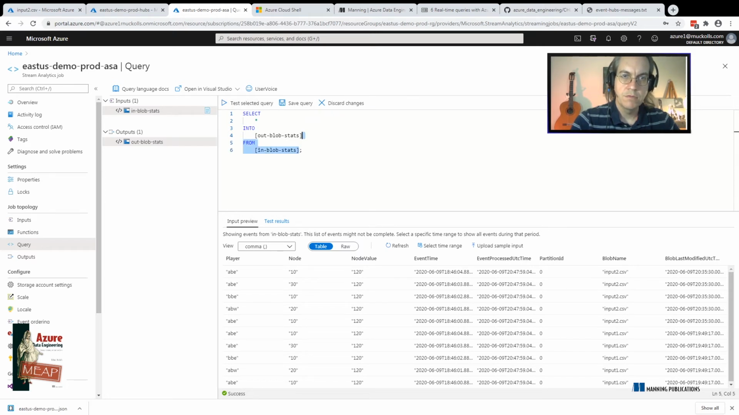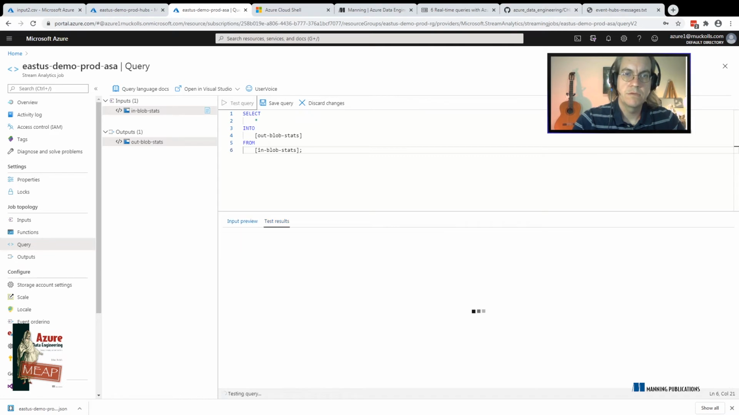If you actually have this the incorrect way, we've got squiggly lines here, and we've got some IntelliSense that says incorrect syntax. Well, okay. And look at that, you can use Control-Z to undo your changes and go back to where it was before. So let's test this query.